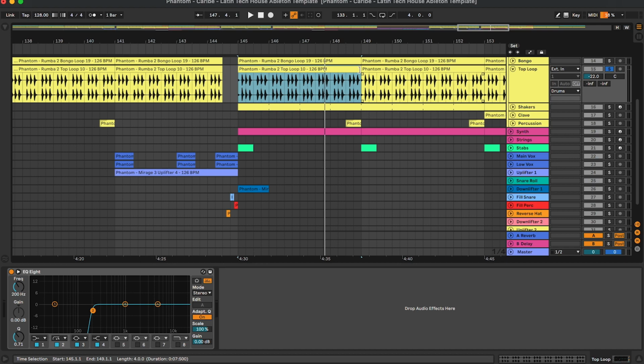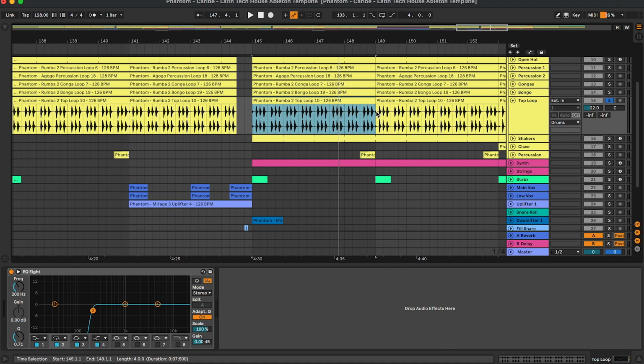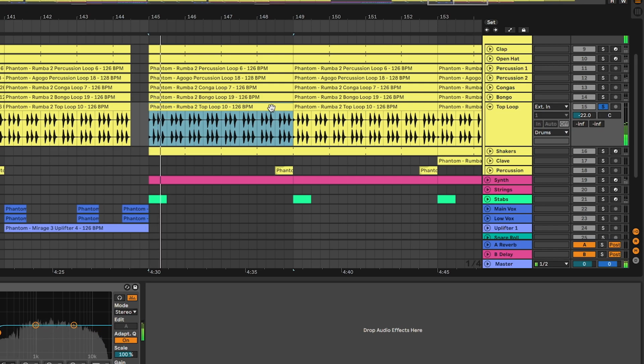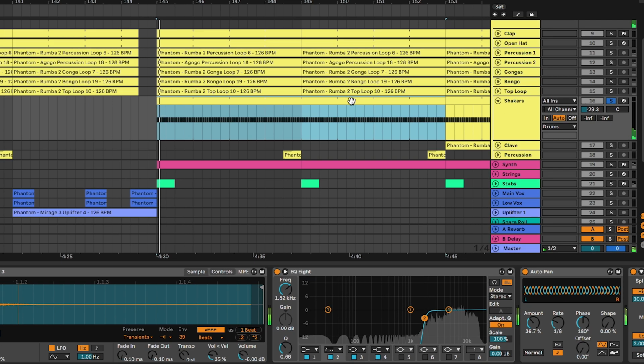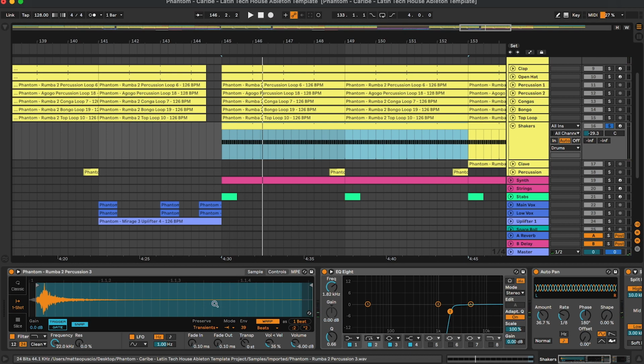Then we have this top loop, which is really low in the mix and is used to kind of blend all of the sounds together. Then in the second part of the drop we are also introducing some shakers. So as you can see, we did a bit of editing on the sample here, so we have enabled the warp beats mode and we have changed the envelope of the transients, as you can see.